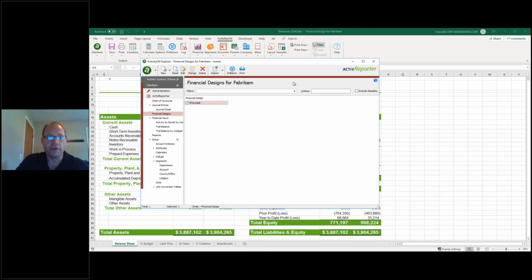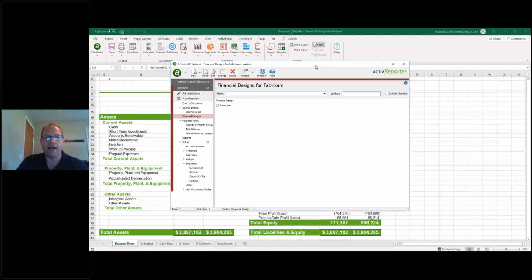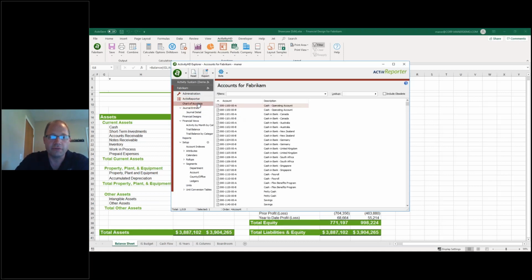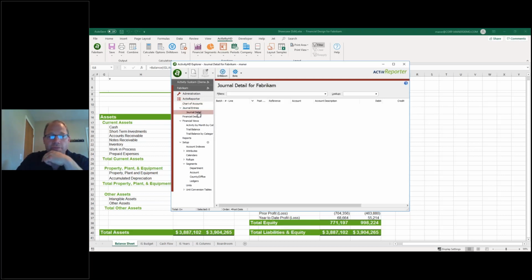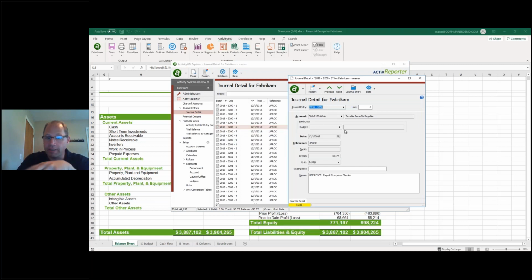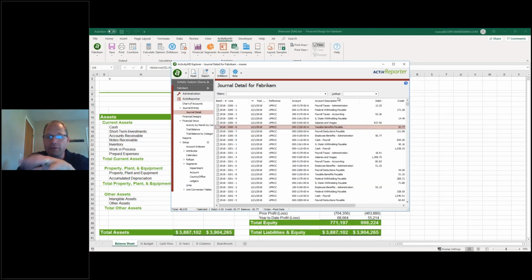One of their big selling points is their Active Explorer. And this, again, is an inquiry into all of their GL data. So I'm sitting here, I'm just looking at the GP data, and a lot like SmartView, it's just querying that data as I'm going through. So I can look at journal detail, I can double click into any of these, and it gives that inquiry function without having to necessarily be in GP at the time.